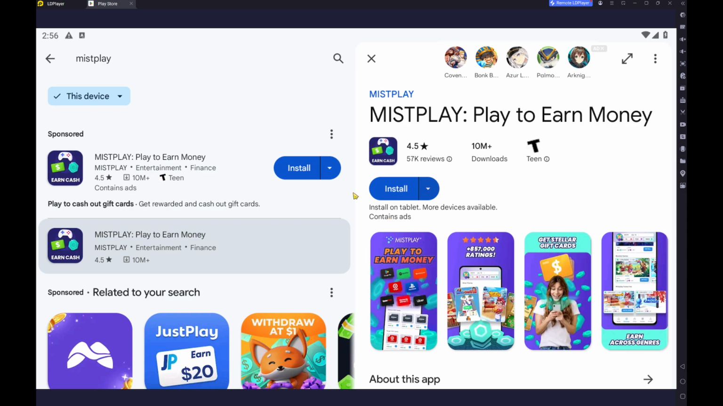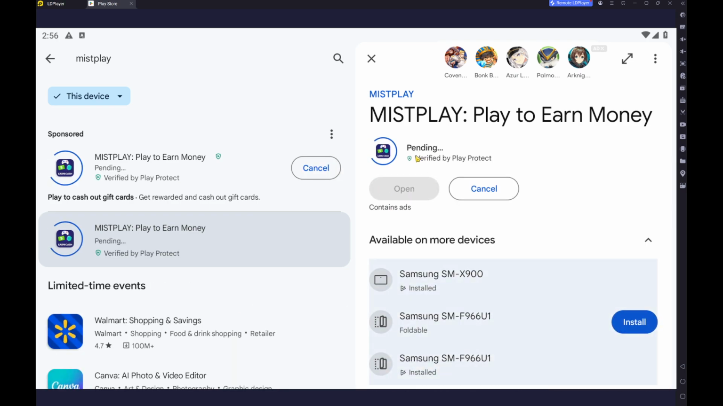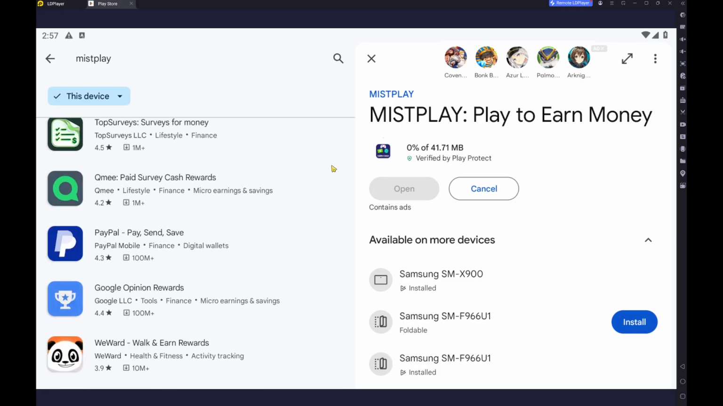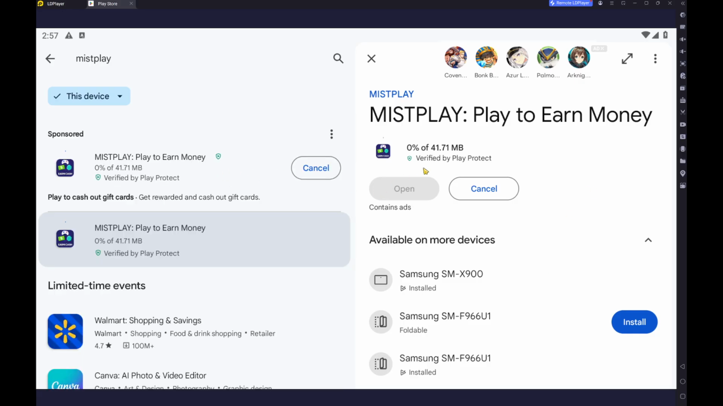And if you don't know what Mistplay is, where you can play other apps, you can play other apps for money. And Mistplay is really good. I made a couple videos on it, but that's one of them.